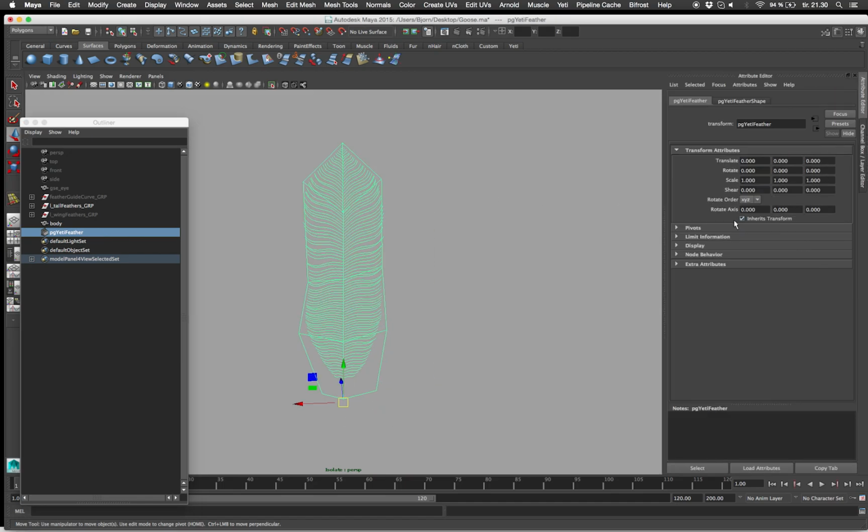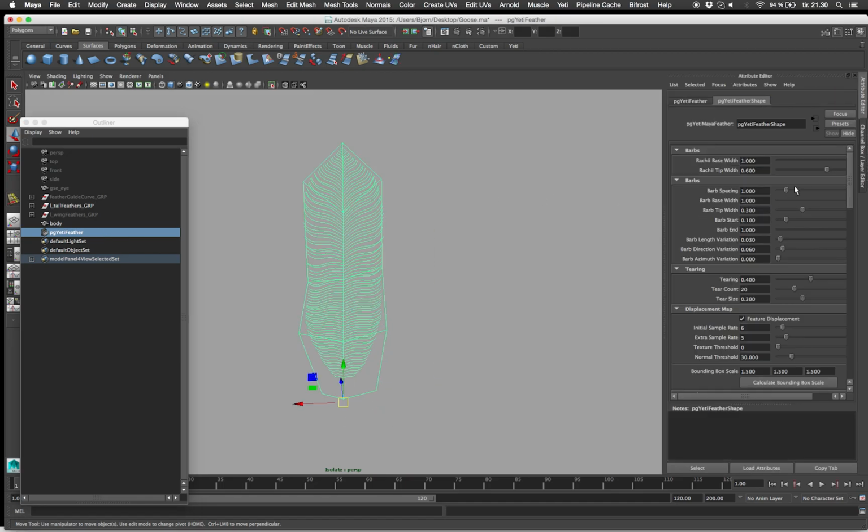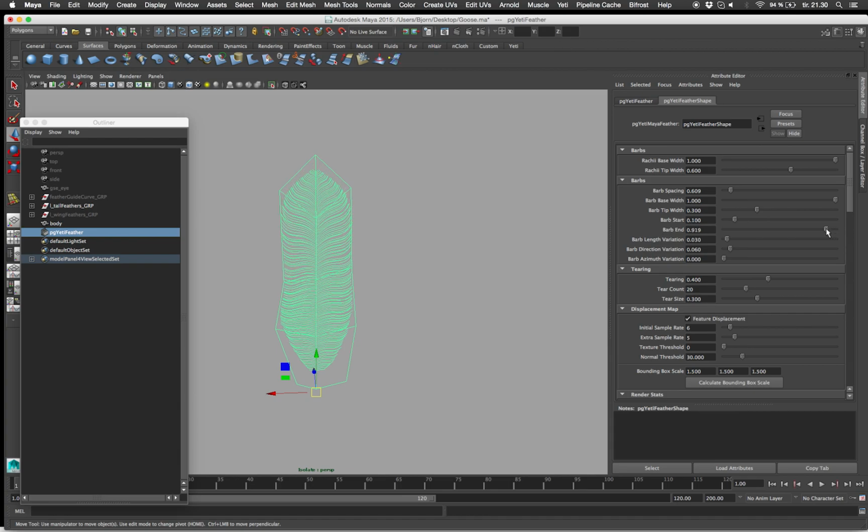In the attribute editor you can tweak different variables about the feather, for instance barb spacing, starting and ending points, strand length, and also tearing.